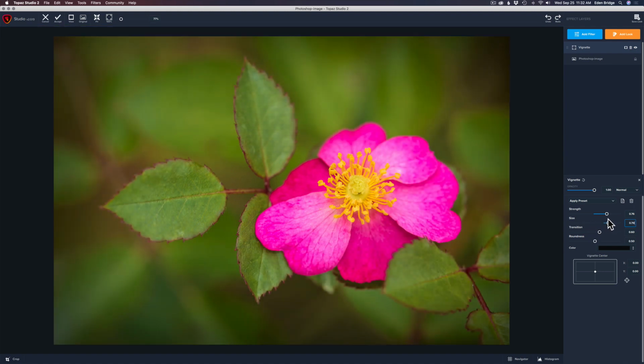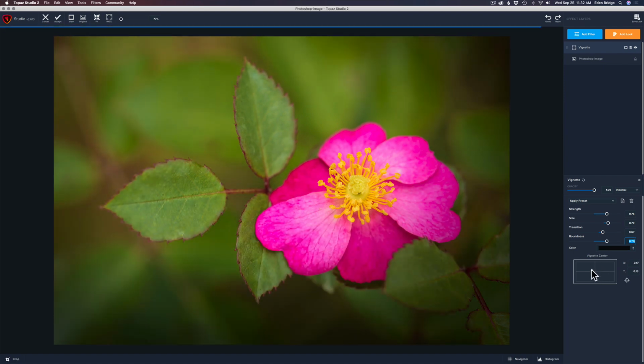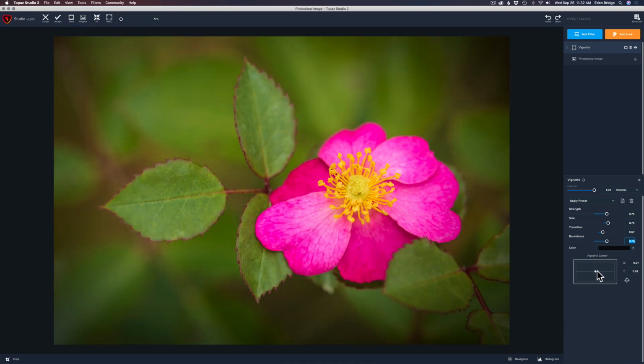That's kind of nice. We have a transition, typical vignetting things here, and we have a roundness. We can make it more round or more rectangular or whatever, so we can play with that. We also have Vignette Center here, and you have this little target right in the center. You can move this vignette anywhere that you want, which I think is really awesome and cool.